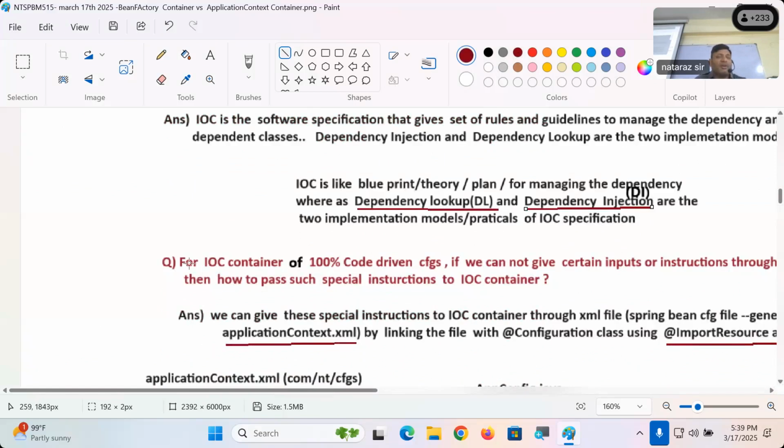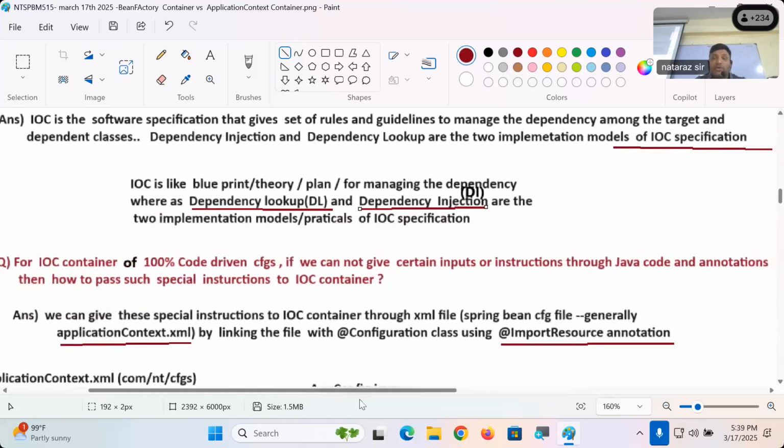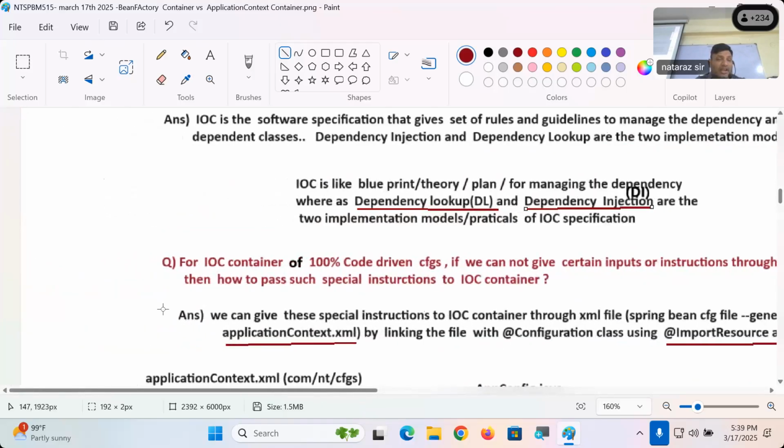For an IOC container with 100% code driven configuration, if we cannot give certain inputs or instructions through Java code and annotations, then how do we pass such special instructions to the IOC container? Listen, in 100% code driven configuration, let us assume I am not able to give some inputs and instructions through Java statements and annotations. Then what is the option we have got? Then we have to use an XML file.